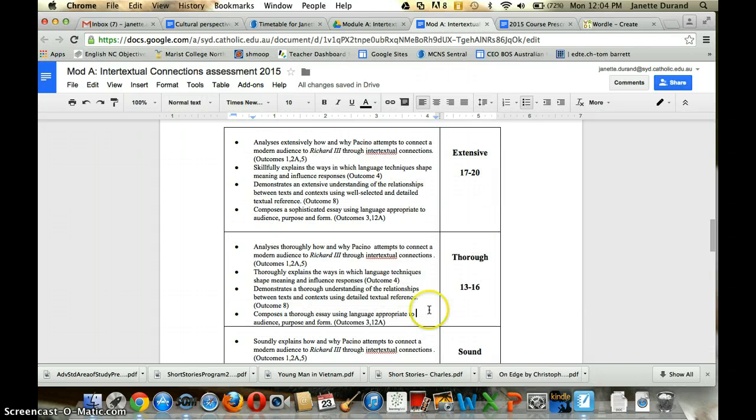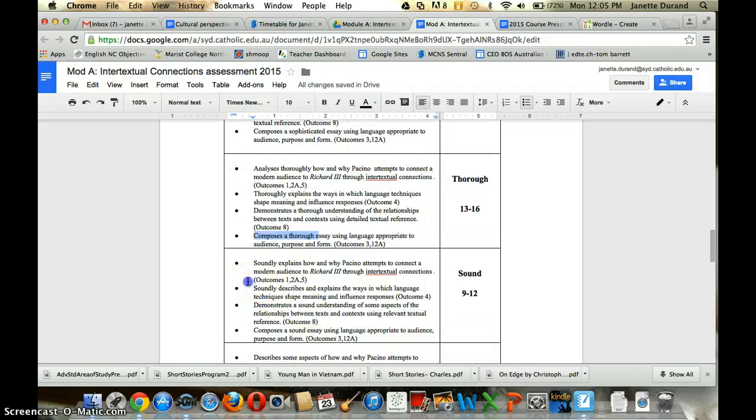Obviously, gentlemen, when we go down to our second band, we're looking at how you thoroughly analyse, how you thoroughly explain, how you demonstrate a thorough understanding, and you compose a thorough essay. Again, exactly the same when we move into the C-range responses, that you soundly explain, you soundly describe, you demonstrate a sound understanding, and you compose a sound essay.